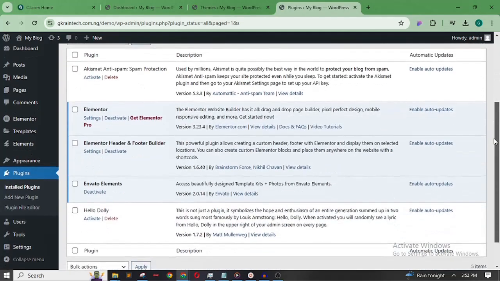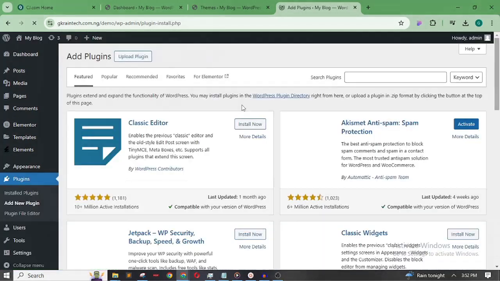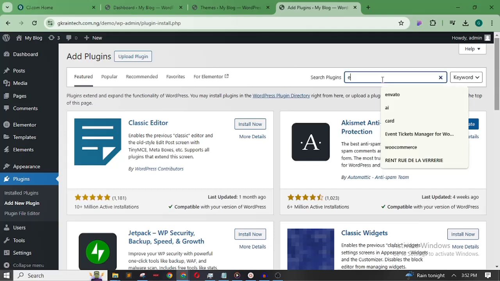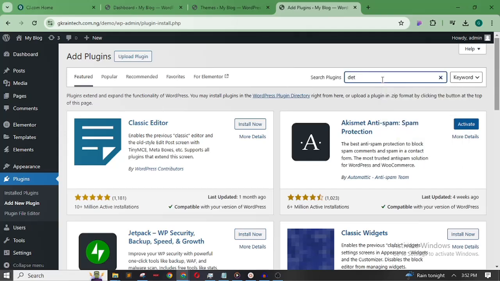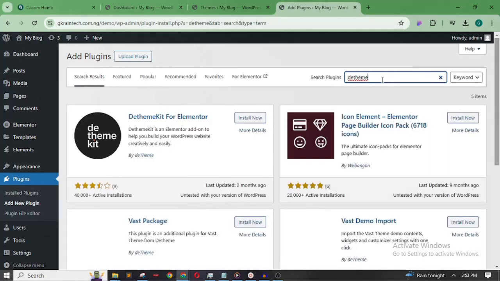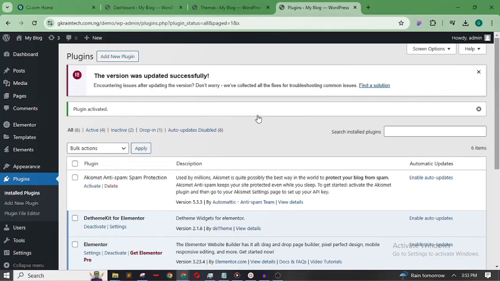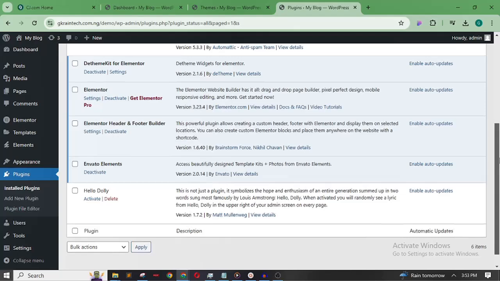Now the next plugin we'll be needing is the theme plugin. Just note all of this down, because without all of these plugins, the template is not going to work well. So you need all of these plugins, including the theme for Elementor plugin. I'm going to click on install now, then activate. Those are the plugins that we actually need.